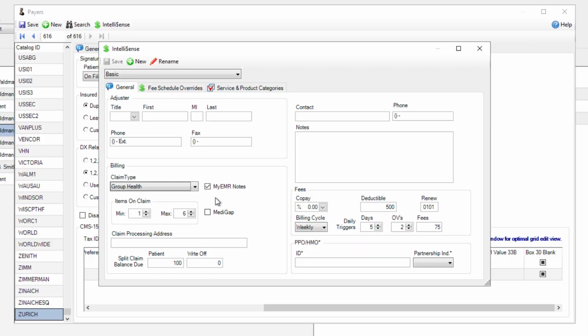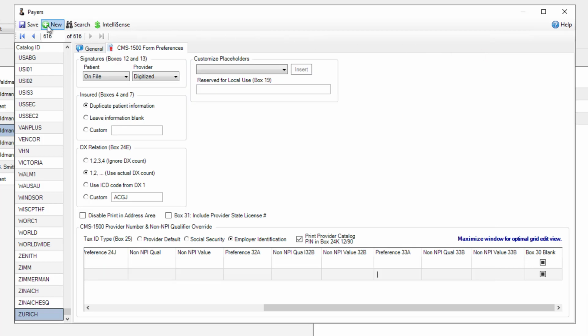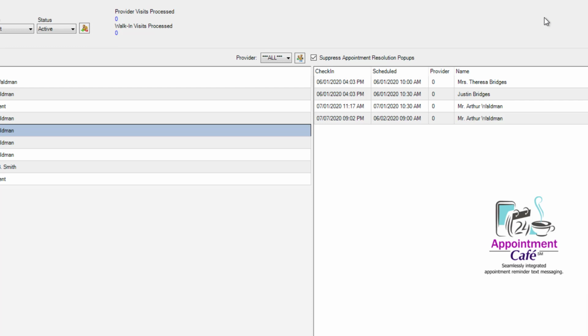When you are finished entering a new payer or editing an existing payer, click the Save button and close the window. This completes the video on the payer catalog.